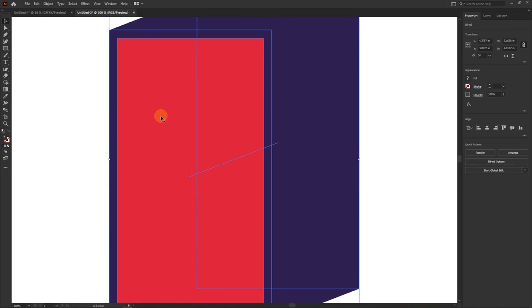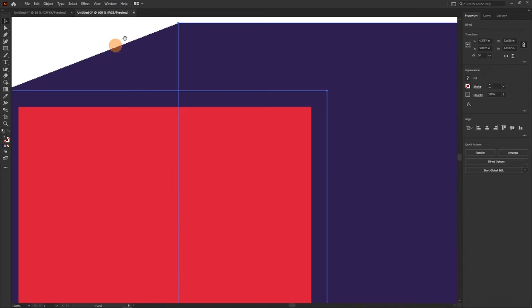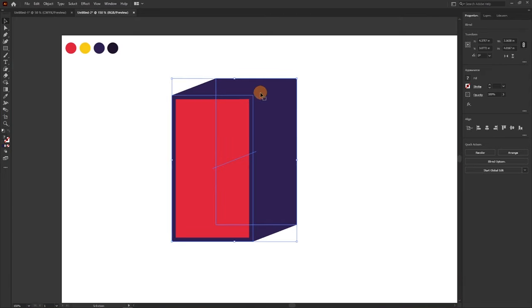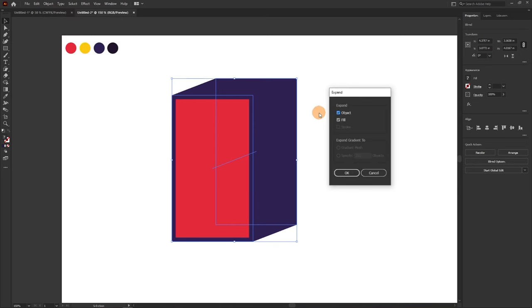But when we zoom in, you see it's not too perfect because there are some gaps. Alright, so how solid you want it to be depends on how many steps you want to put in there, but this is fine. So move over to Object and then Expand. Then you want to just expand both object and fill, so just click on OK and you are done.